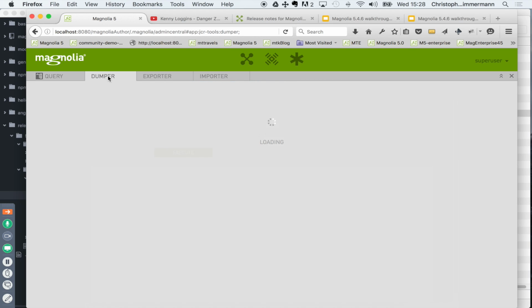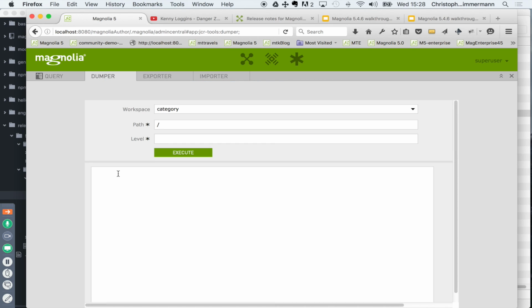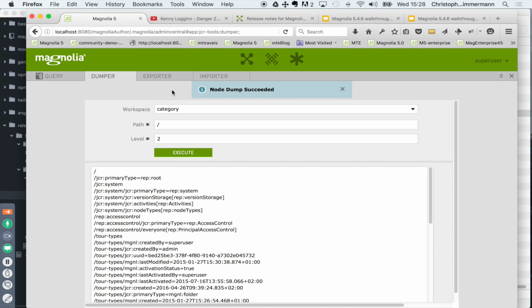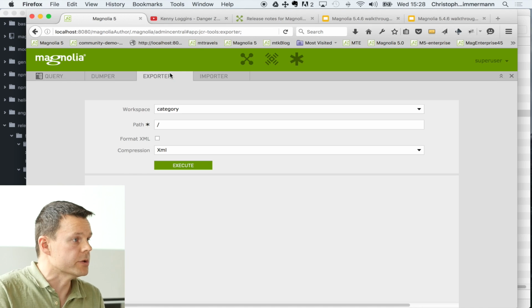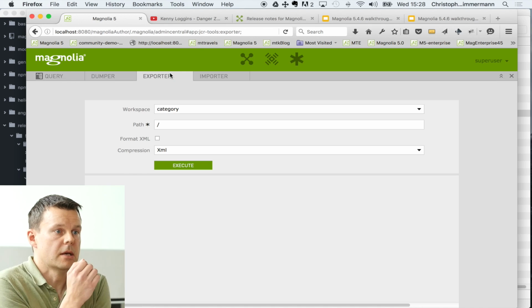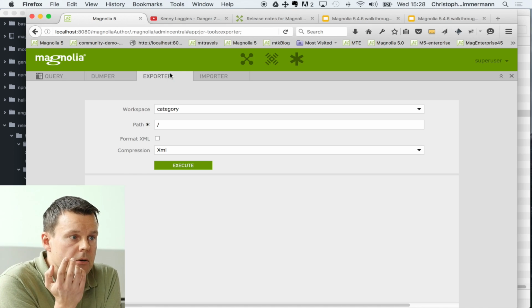The dumper is similar to a database dump, where I can take a particular workspace and look at its content at a given level of depth. And finally, the exporter and importer are, you can export the content of a workspace into XML and, for example, do search and replacement in the XML file if you need to.